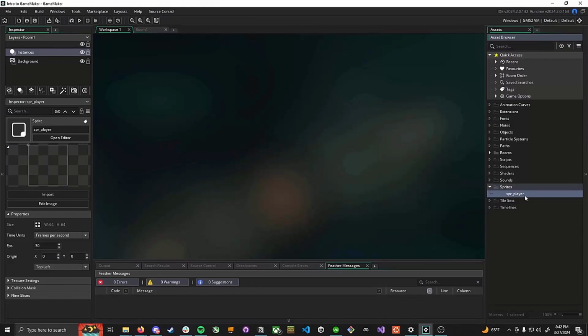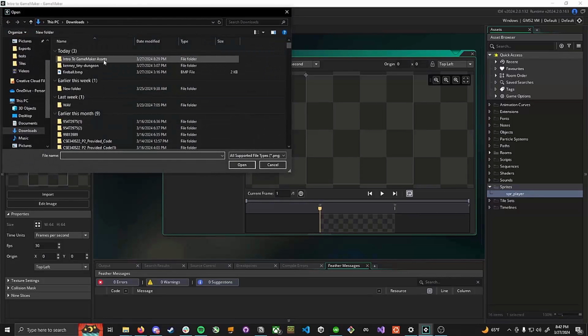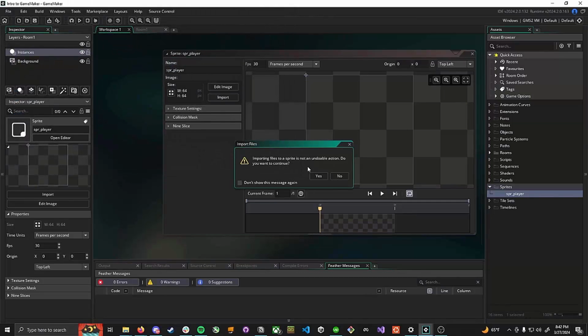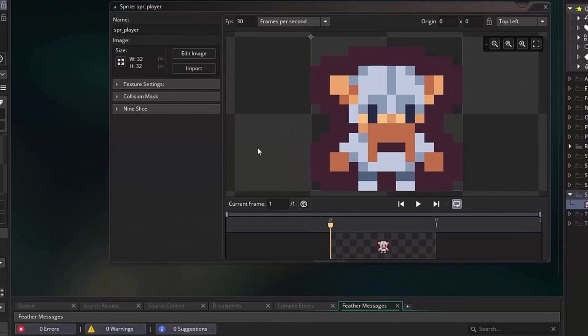If you're anywhere else in a workspace and you want to focus on your asset, all you need to do is double-click on the asset of choice, and it'll bring you over to its position in the workspace. So now that we have this sprite here, we are going to click Import and navigate to your included asset pack that comes with this course and click on the player.png sprite. It will say that importing a sprite is not an undoable action. If you wish to continue, you can just click Don't Show This Message Again and click Yes. So here is our player character for this project.